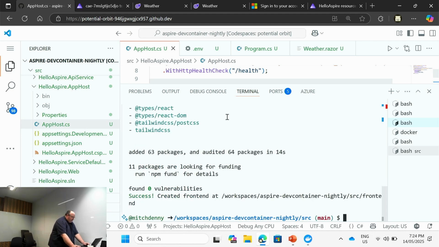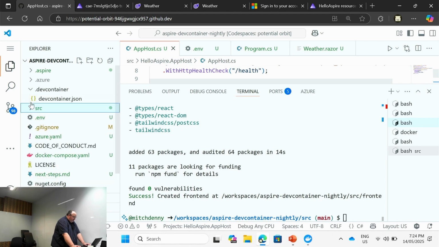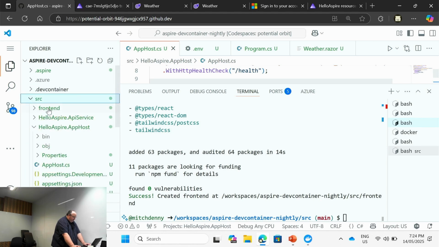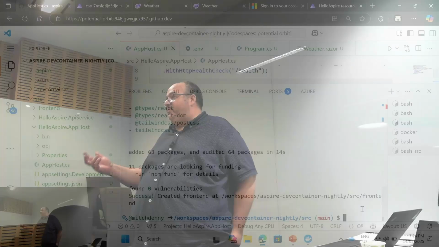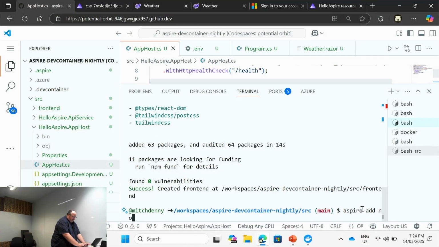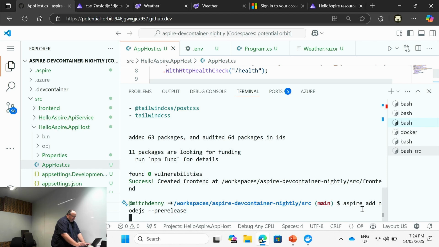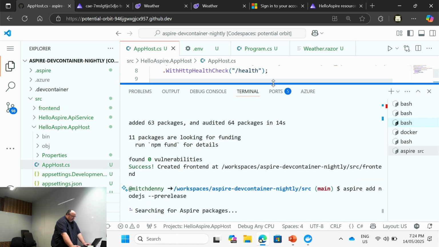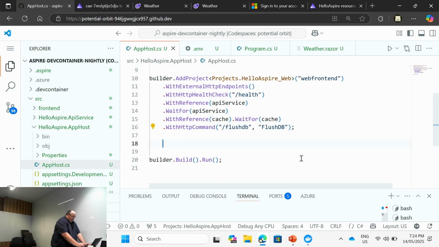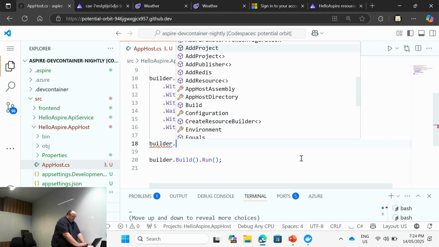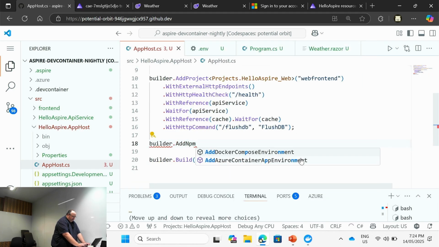Okay, so I've got my Next.js application here, my source tree, front end there. So I go into the AppHost, and what I need to do is add an extension to the AppHost for dealing with Node.js. So if I go aspire add Node.js pre-release, and whilst that's running, I'll come back to the AppHost here, and I'll go builder add npm.